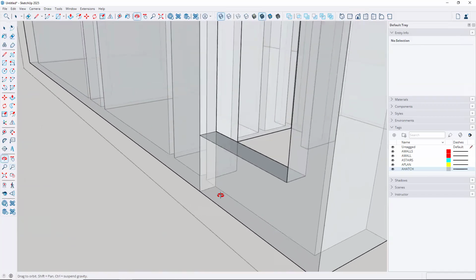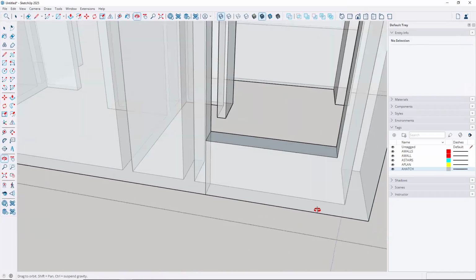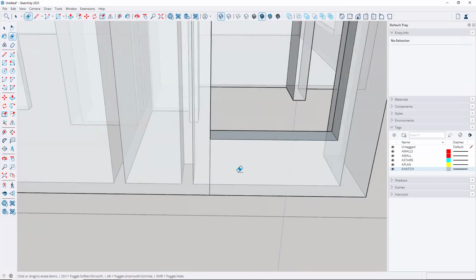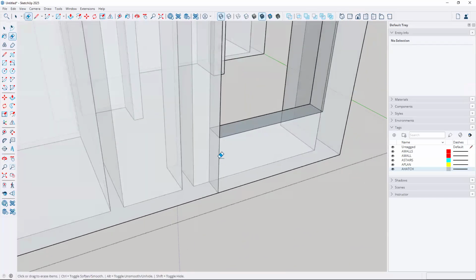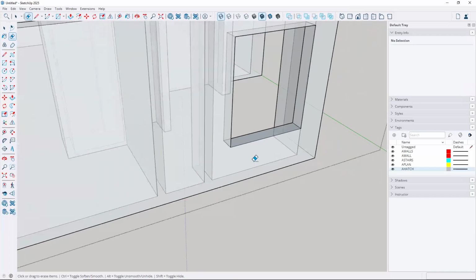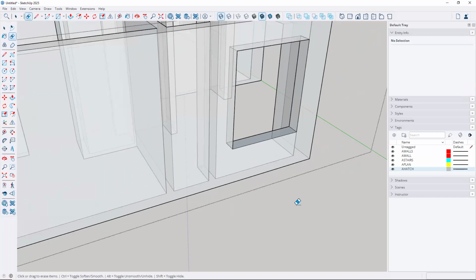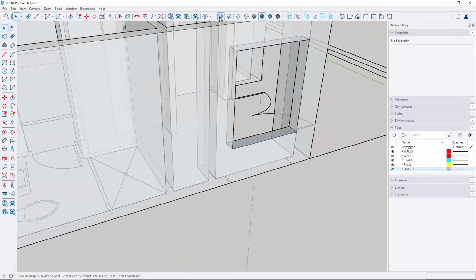And this is only possible in this X-ray mode. Without it, I'd have to do things a lot different. But this is a really helpful way of deleting these extra lines. So that leaves me with my opening. Tap the spacebar, click outside of my group, and then turn off the X-ray mode.